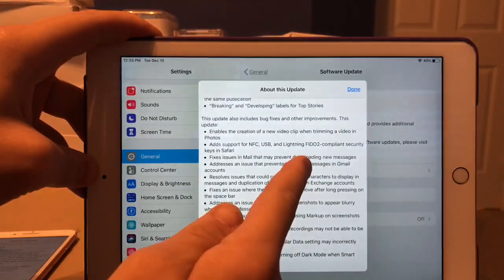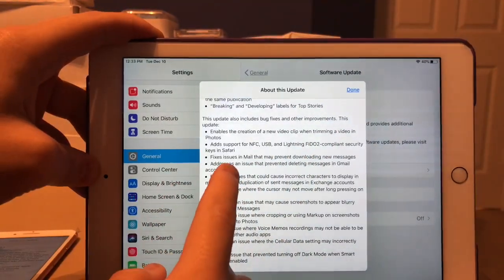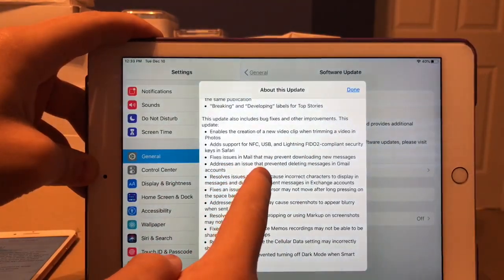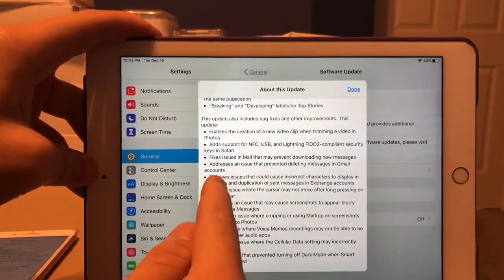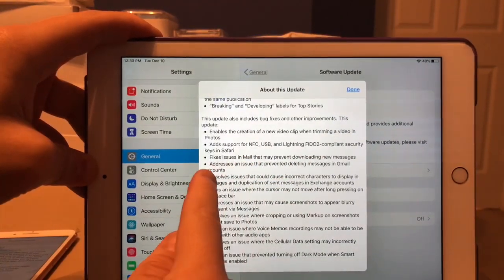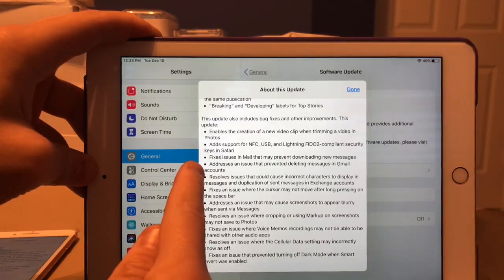I've experienced that bug before, many times. And addresses an issue that prevented deleting messages in Gmail accounts. I have experienced that one before too, which really bugged me, and I'm happy Apple fixed that in 13.3.